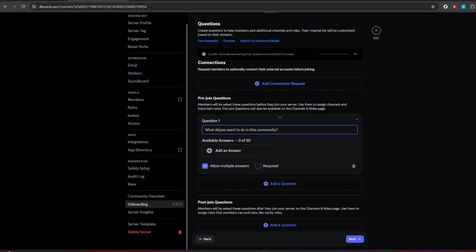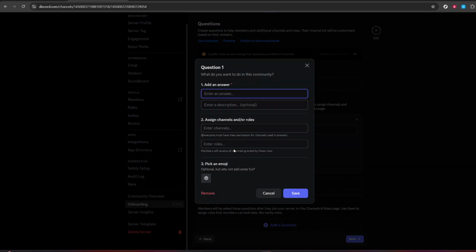You can use short answer prompts or multiple choice options. Keep questions concise, ask only what you truly need, and consider how answers will inform roles, access, or recommendations. For example, ask about interests to route members to topic-specific channels, or include a brief code of conduct acknowledgement to set expectations. When you're satisfied, click Next. That moves you forward in the onboarding flow and keeps your progress in place.